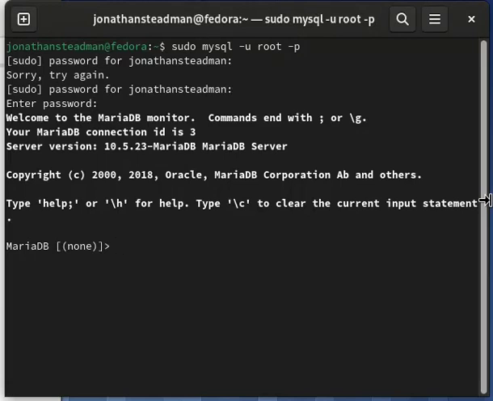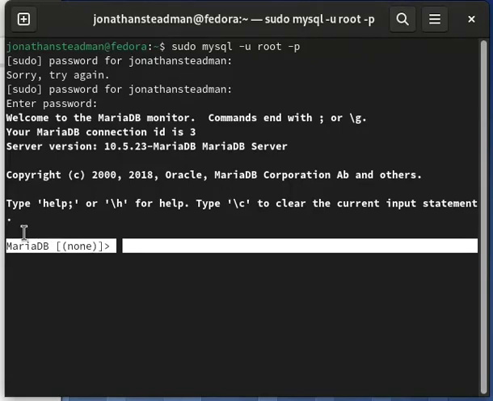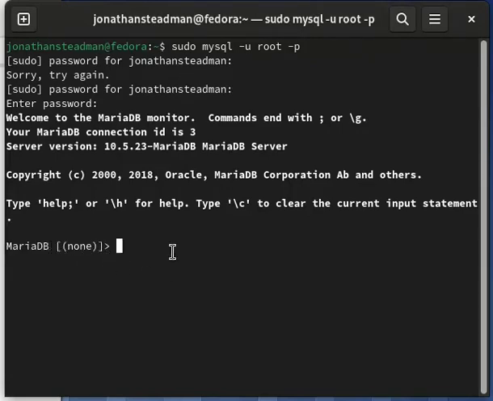Now you guys may notice that it says here MariaDB none. So what I want you to do is to create a new database. In order to do so, follow this command. So do create database.